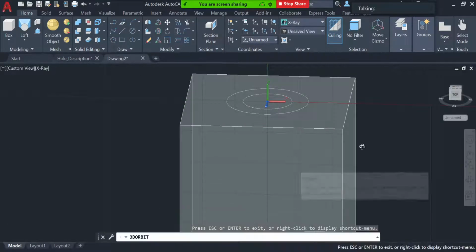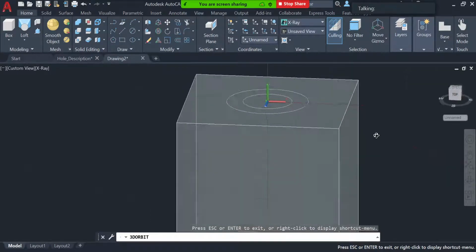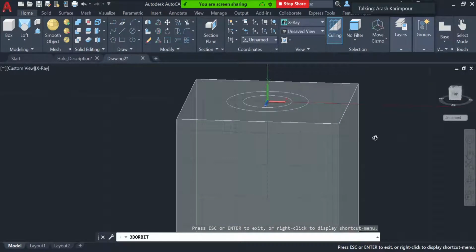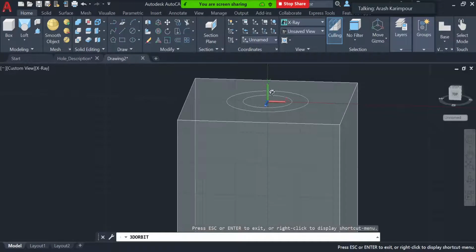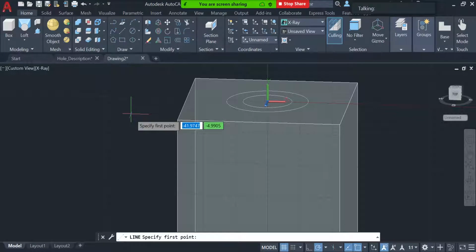So I bring it on the vertical surface. Let me rotate it so you can see it. You see, this is my X and Y surface. And the reason is that I want to draw two lines, and I want them exactly on that plane. The first line I want to draw is one vertical line that goes down there.